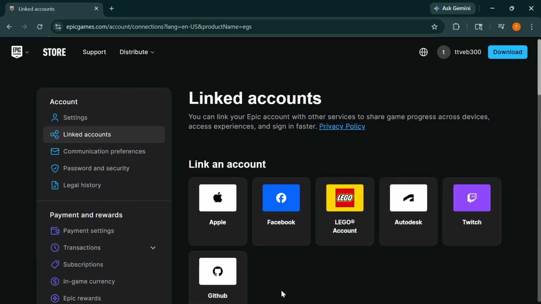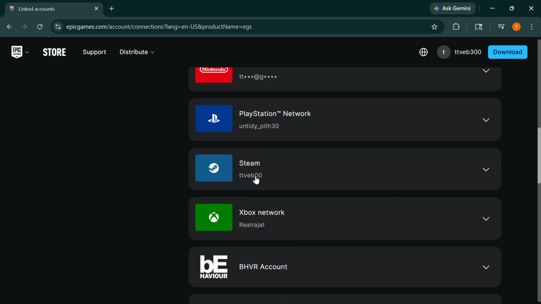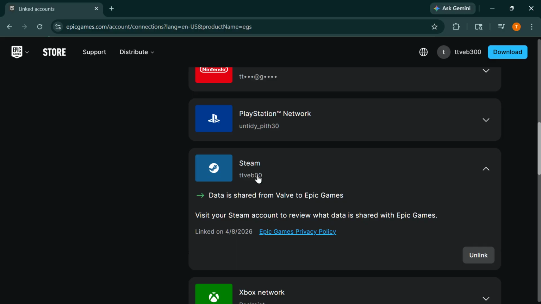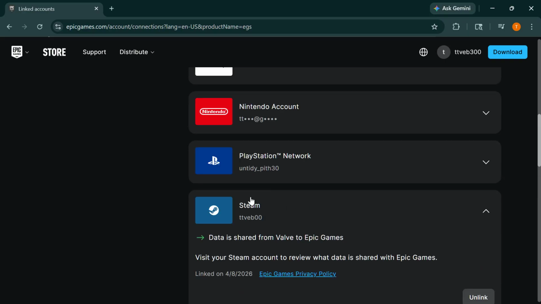Next, a Steam sign-in window will appear. Enter your Steam account details and log in. Make sure you're signing in to the correct Steam account, especially if you have more than one. Once Steam verifies your login, you'll see a prompt asking for permission to connect the two accounts. Read the prompt carefully, then click Allow or Authorize to confirm the link.